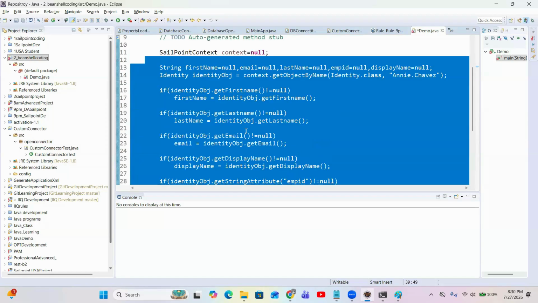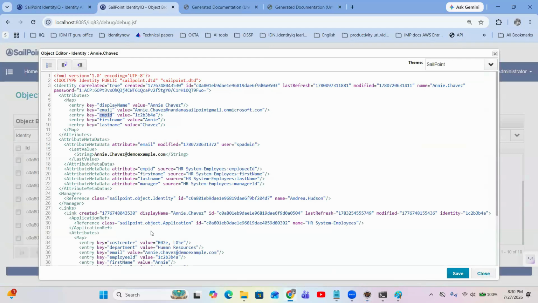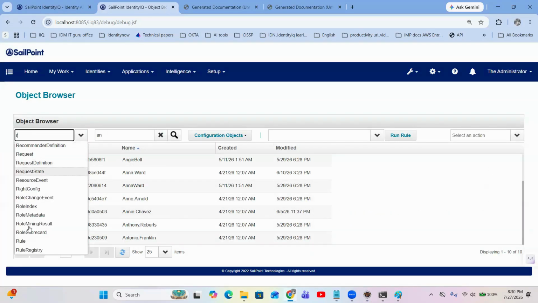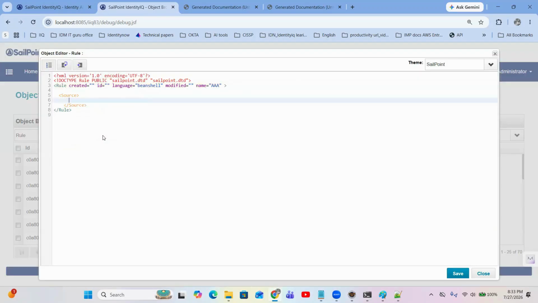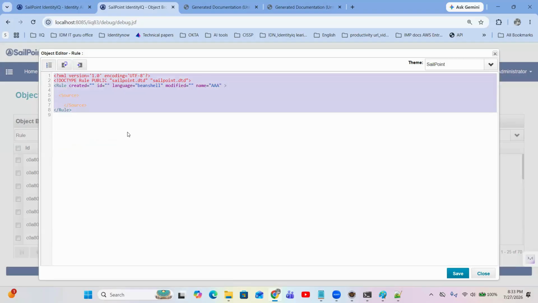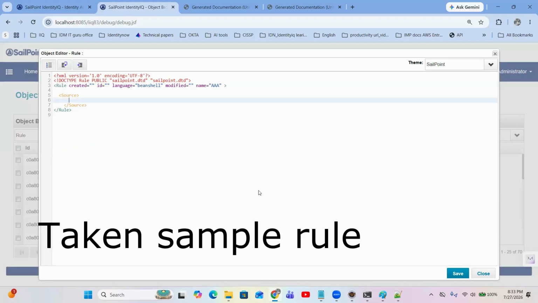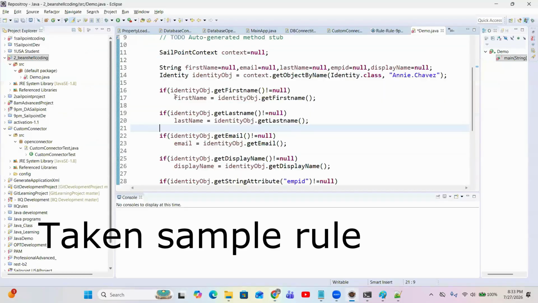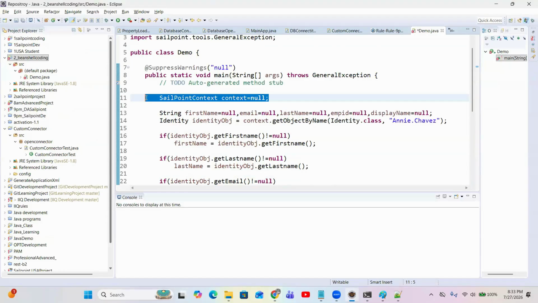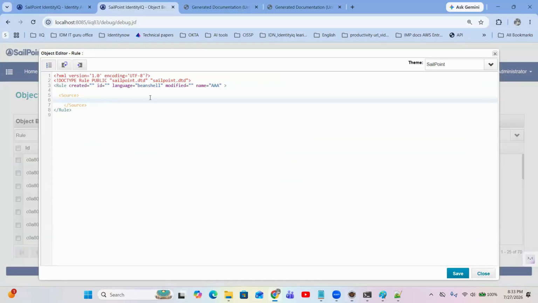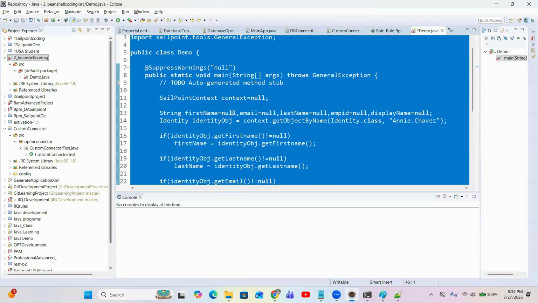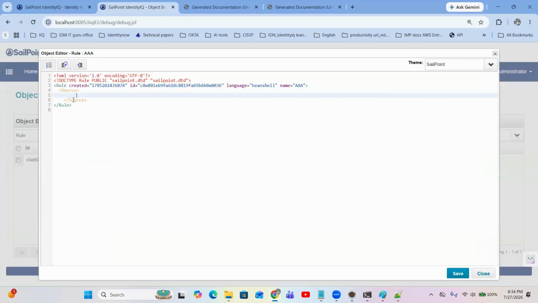So now I have some existing rules that I'm taking here. I have kept this content that I wanted to save. So now I just wanted to save this rule into the system. First I save it into the system, and I kept the code here.